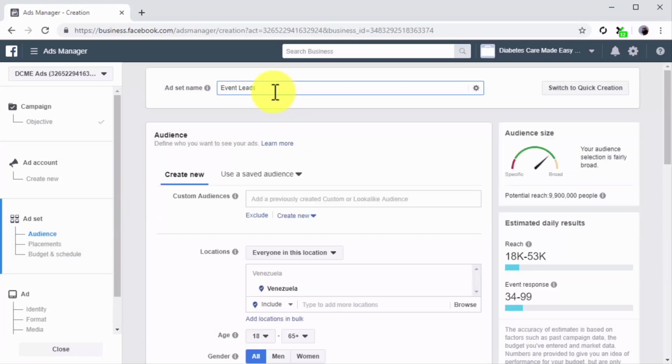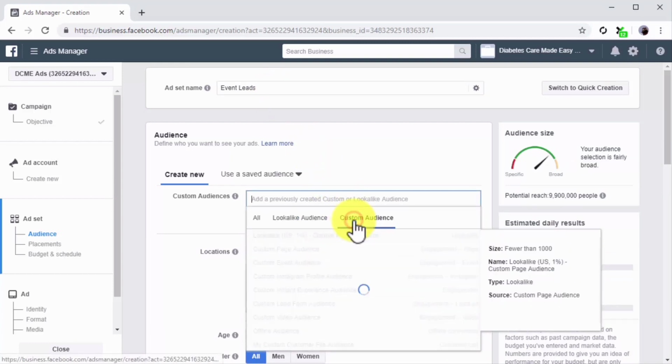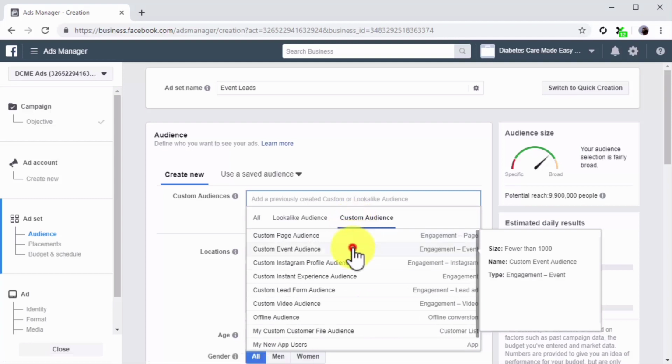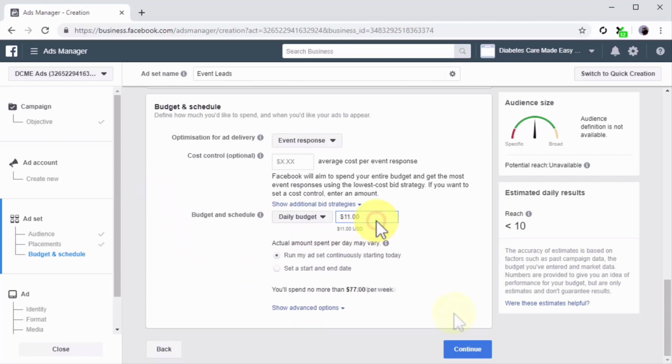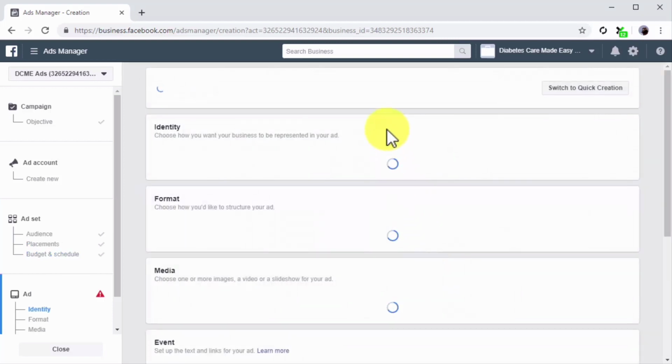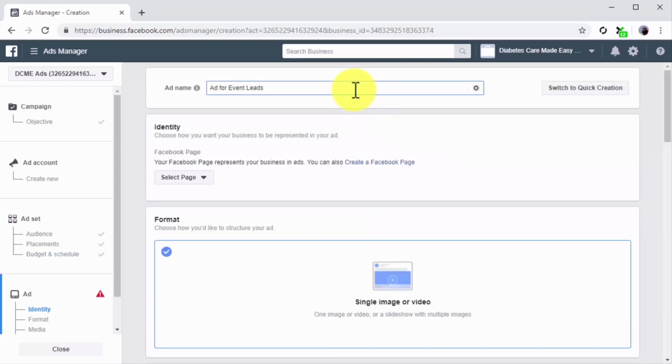First, enter the name of this new ad set. Now click on the Custom Audiences field and select your custom events audience from the list. Now select your ad placements, set up your budget, and click on Continue. Now enter a name for your new ad.